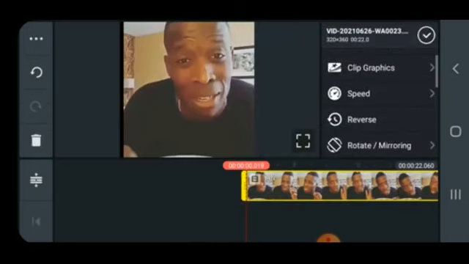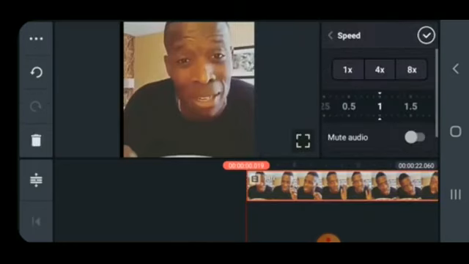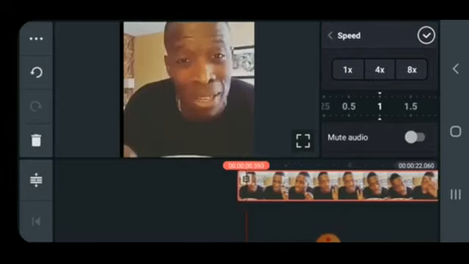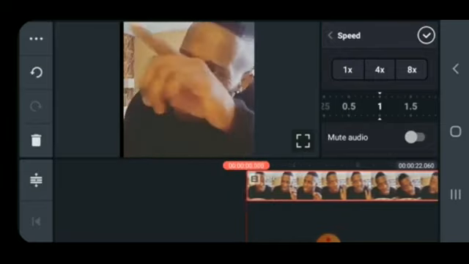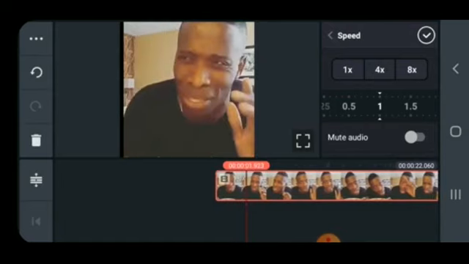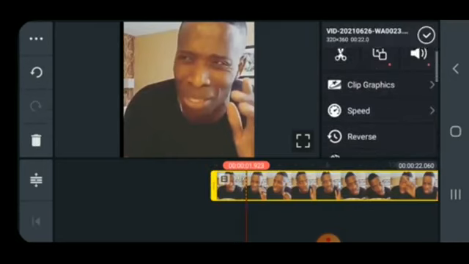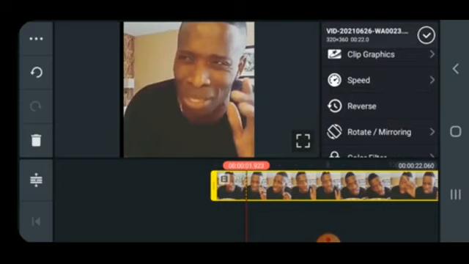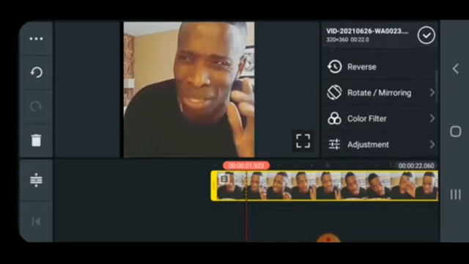And we also have speed. So if you want your video to move slowly, you regulate the speed, so you can make it slower, you can increase the speed, and you can make your video be in slow motion. So that is basically what the speed does. So you also have the reverse. If you want to reverse a particular part of your video, you use what you call the reverse tool.